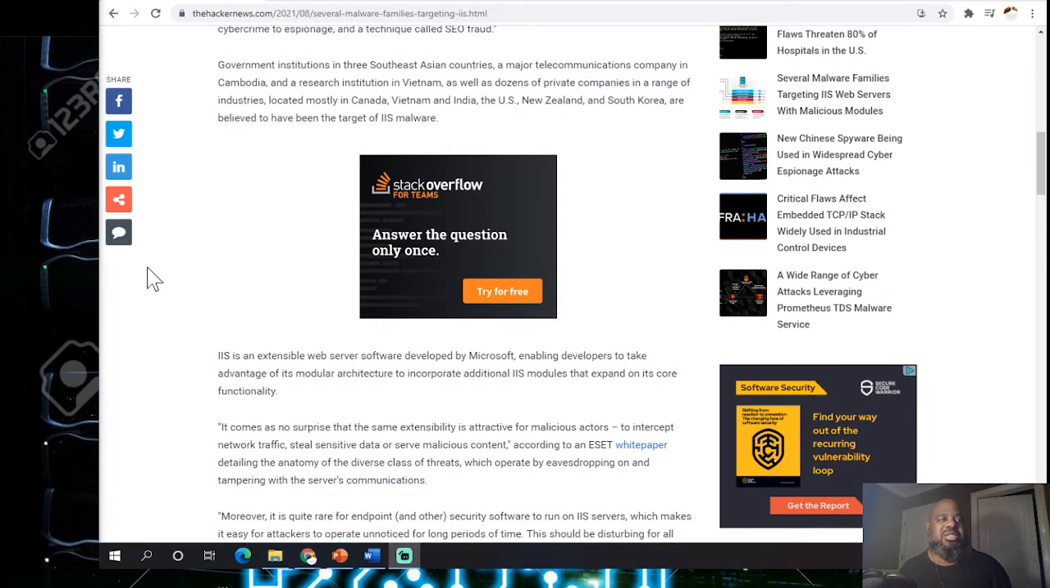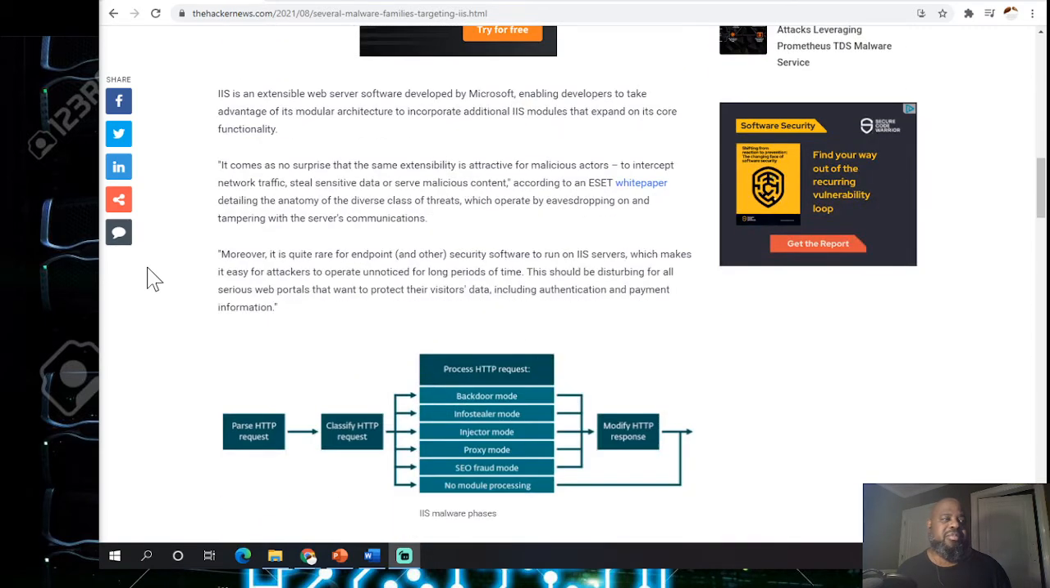The victims include government institutions in 3 Southeast Asian countries, a major telecommunication company in Cambodia, and a research institute in Vietnam, as well as a dozen private companies in a range of industries located mostly in Canada, Vietnam, India, and the USA. New Zealand and South Korea are also believed to be targets of the IIS malware.